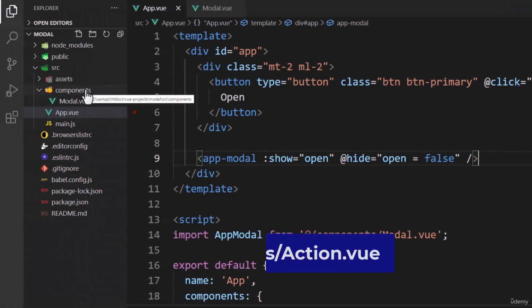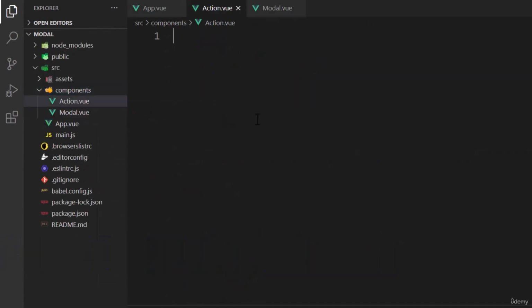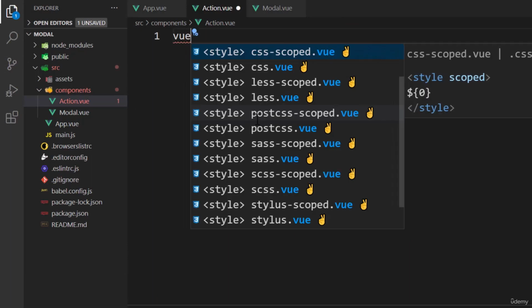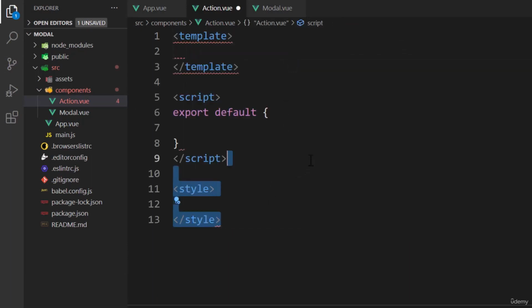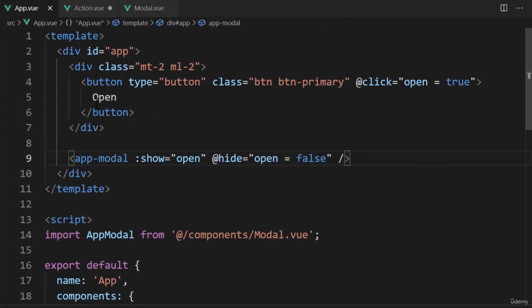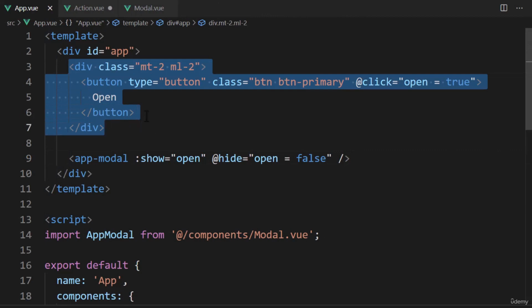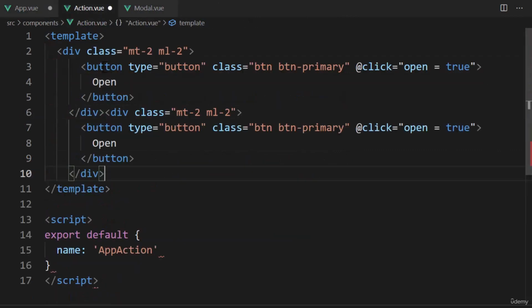In the components directory, create a file called action.vue. We'll scaffold the template and script blocks for the component. The name of the component will be called AppAction. From the app component, we'll cut the div tag surrounding the button. We'll paste this into the action component's template block.